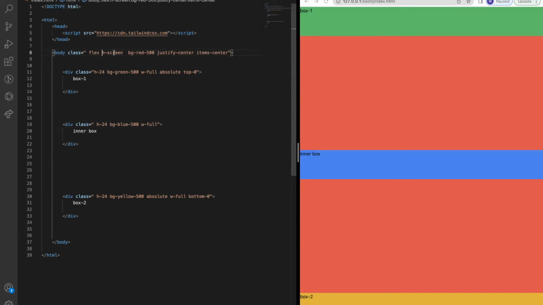Okay, let's take the h-screen out and put flex column. Let's see. Let's put flex column without h-screen and see what happens.